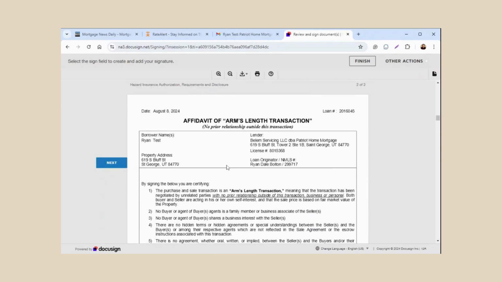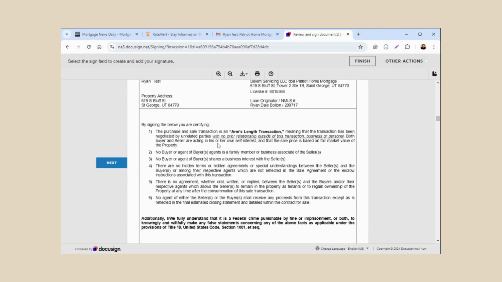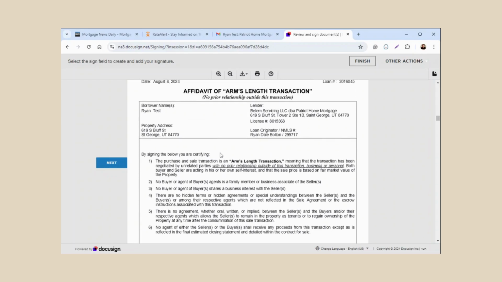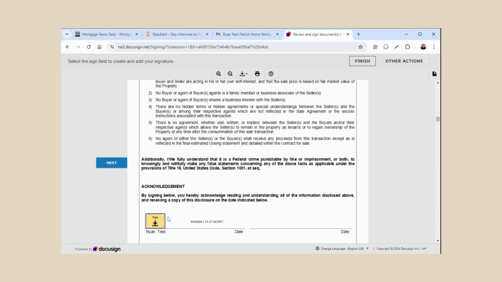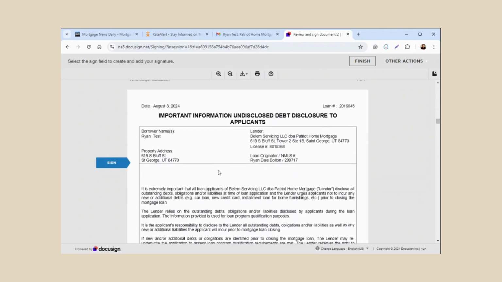Next one right here is arm's length transaction. This is talking about making sure there's no relationship outside the transaction, either personal or business. We just have to make sure that this is an arm's length transaction, that it's not something happening where you know the sellers. We just have to have different loans, different guidelines if there is a relationship there. But you are basically stating that there is no prior relationship outside of the transaction with the seller or the buyer.